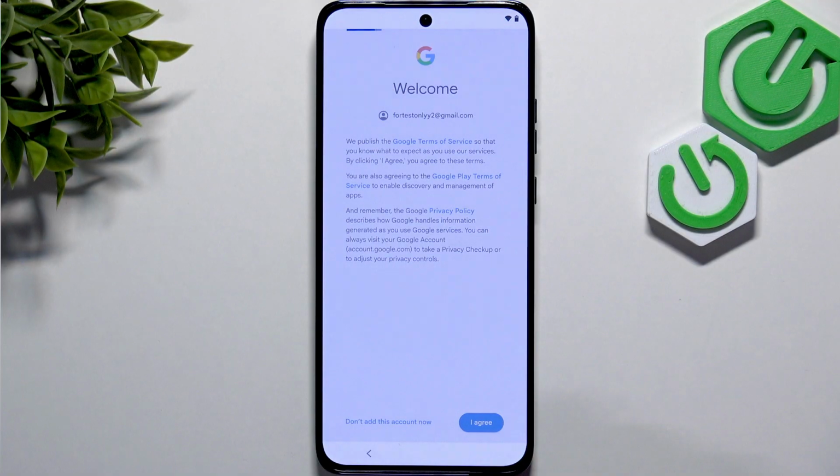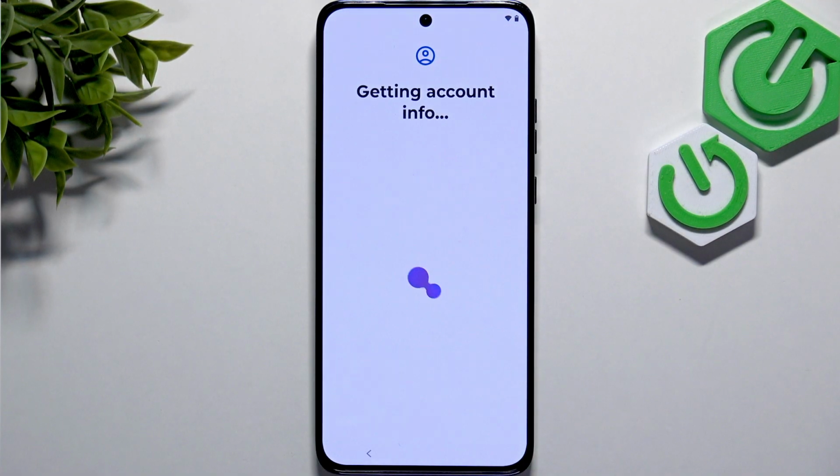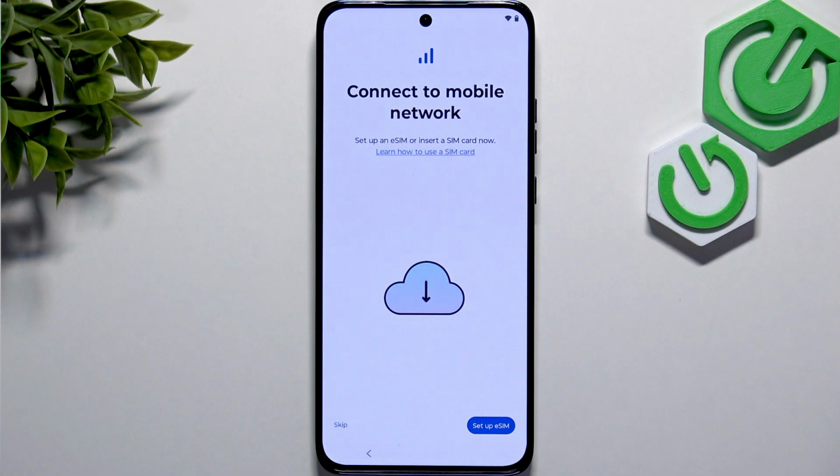First, we're gonna agree to the terms of service, and then it is getting our Google account info, it's getting everything, so it can seamlessly just connect.